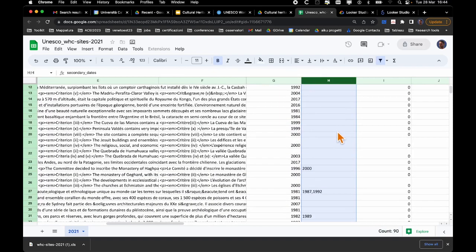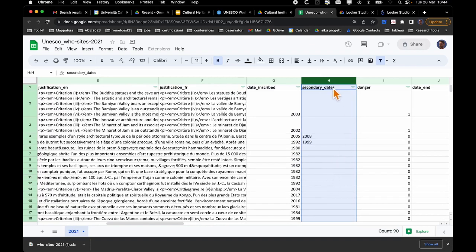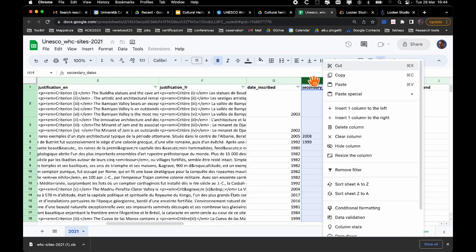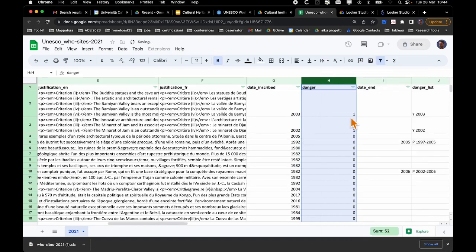Then secondary dates are further updates, internal updates. We might not need them. In fact, again, we can right click and delete that column.